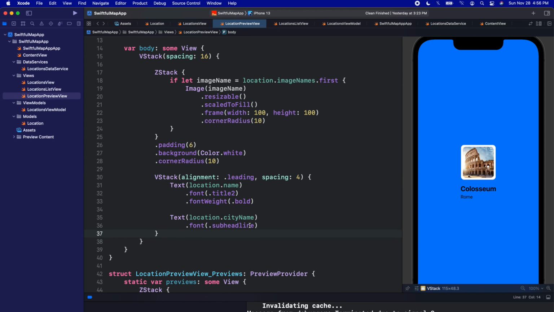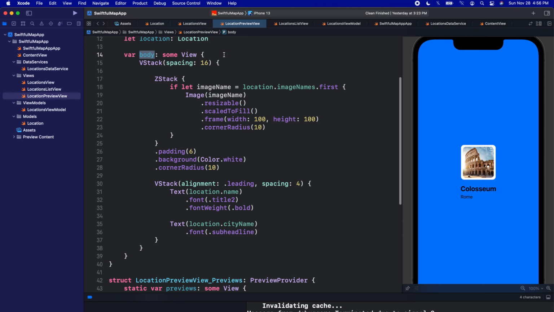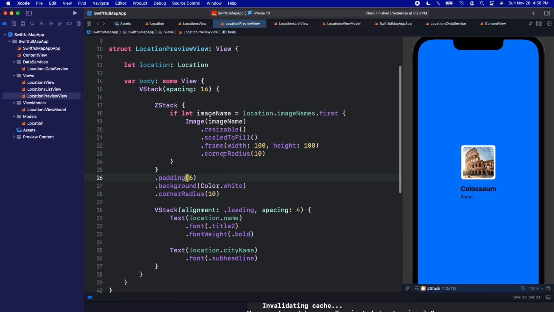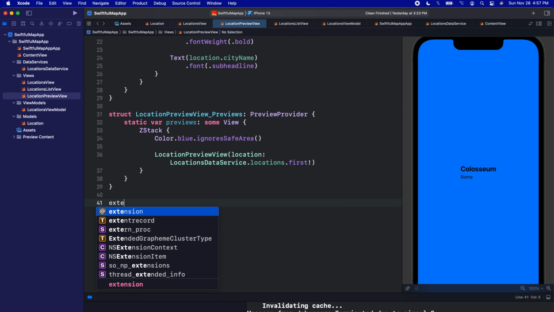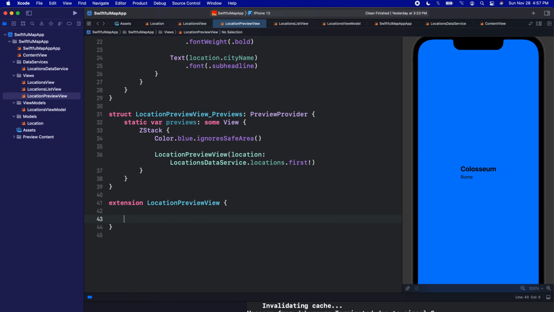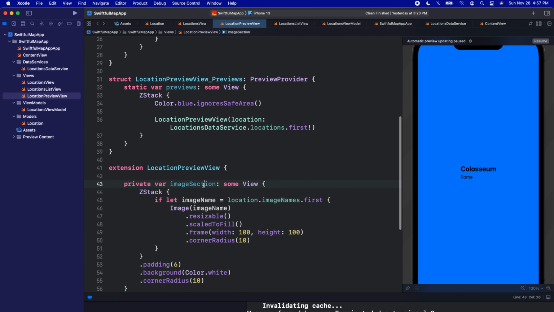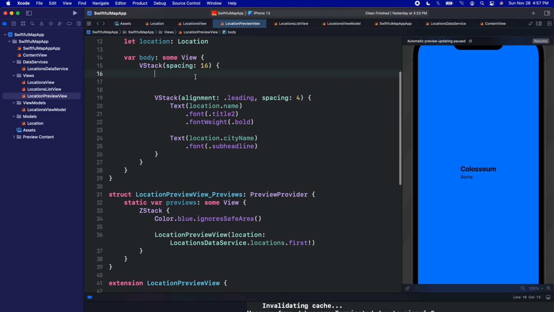So that looks good. All right, our body section is getting a little long here. This is already a lot of code to look at. So let's start breaking this up so that we can stay nice and neat and organized. So firstly, of course, we have our image here. I'm going to cut it, come down here. Let's create another extension of location preview view. Staying nice and organized is probably the most important part of writing SwiftUI code. Let's make a private var, and let's just call this image section of type SomeView. Paste in our image here. So then we'll take our image section and just put that up here in our body. Click resume, make sure it still works.